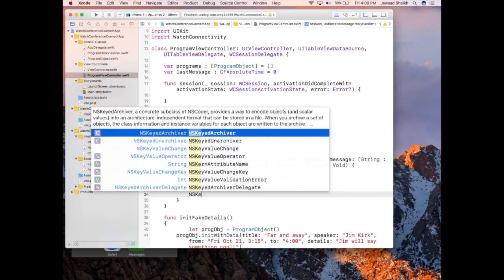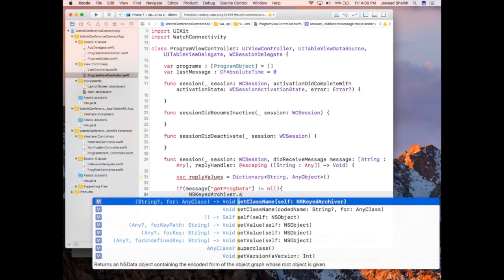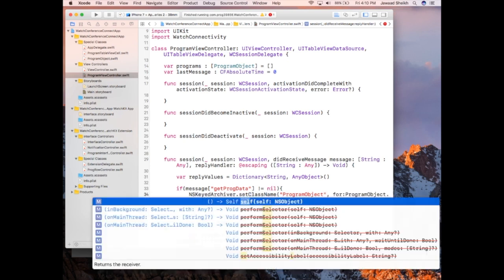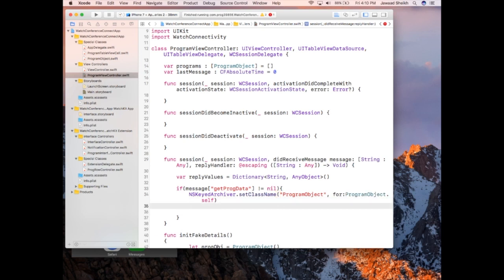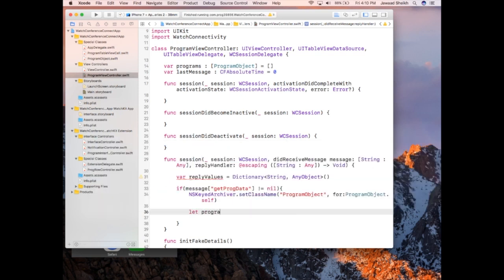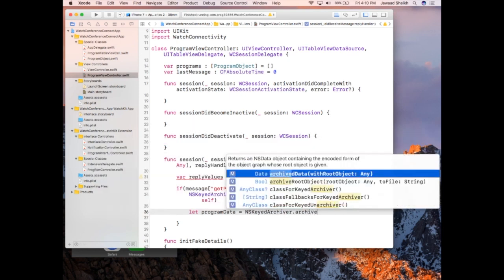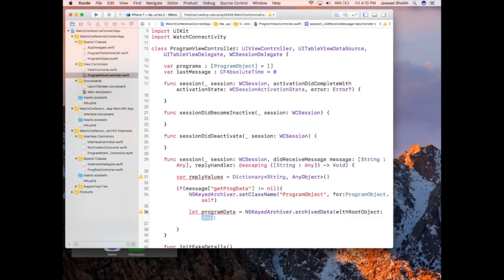So we're going to do an NSKeyedArchiver dot setClassName to ProgramObject. They're going to watch for ProgramObject in the watch connectivity side of things for ProgramObject dot self. All right, now we're going to archive our data. So we'll say let program data equal NSKeyedArchiver dot archivedData with root object being programs, the array that we have of our stuff.